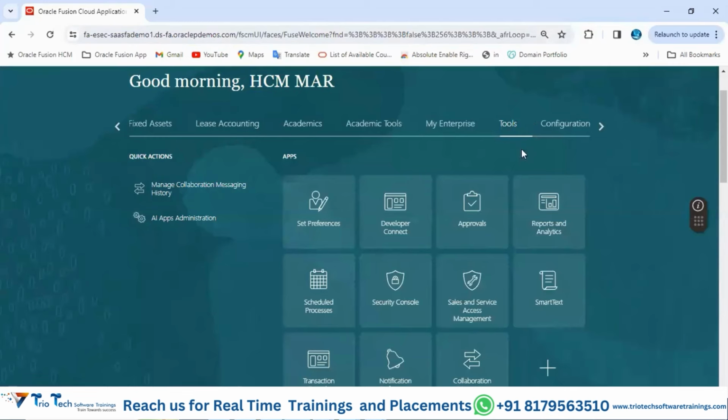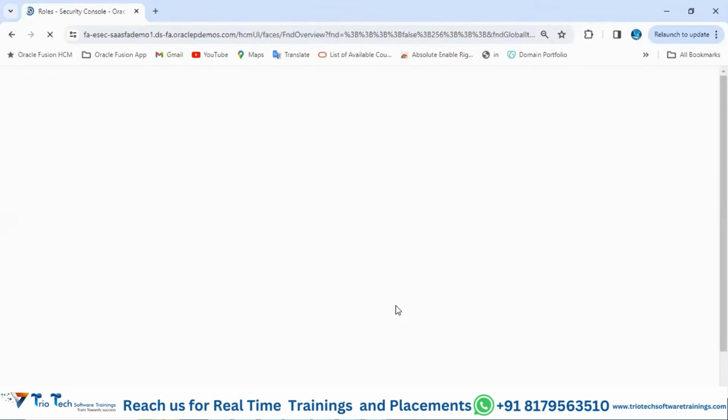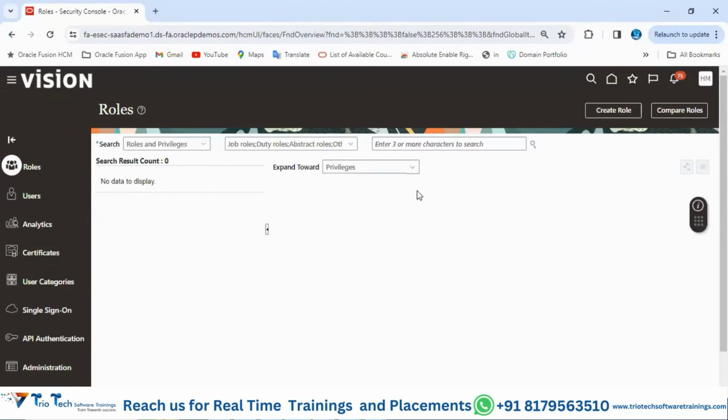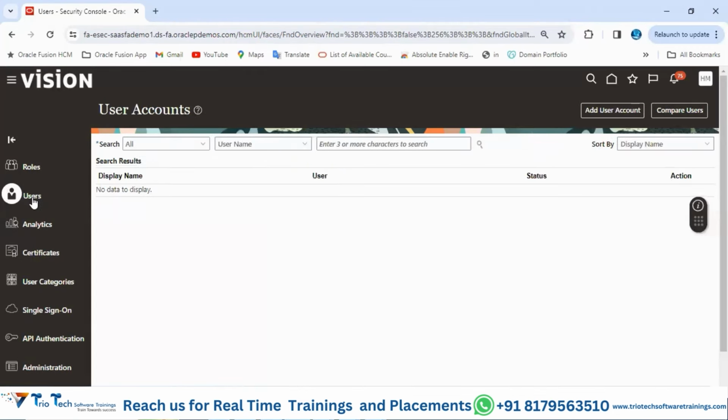So come to Tools, come to Security Console, click on that, then you will land on this particular page, team. The Roles I will cover in the next 10 minutes. Under Roles, team, we have Users. Once you come to the Security Console, on the left-hand side you have a couple of options, team. Here you come to Users. Click on Users, right? Then you will land on the user account page.